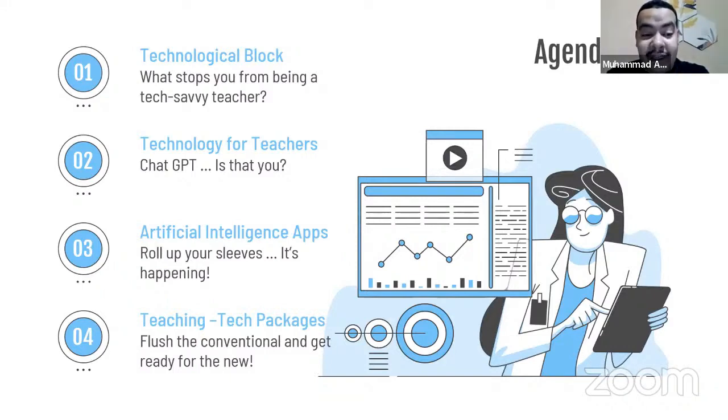Moving towards artificial intelligence apps, and they have some suggestions concerning applications, whether on your mobile phones or your desktop or your PC, it doesn't matter. So you need to roll up your sleeves. It's already happening because you have these applications for free, and most of them are for free. To be honest, a lot of these are very useful. Finally, we're going to talk about some teaching packages through the use of technologies.